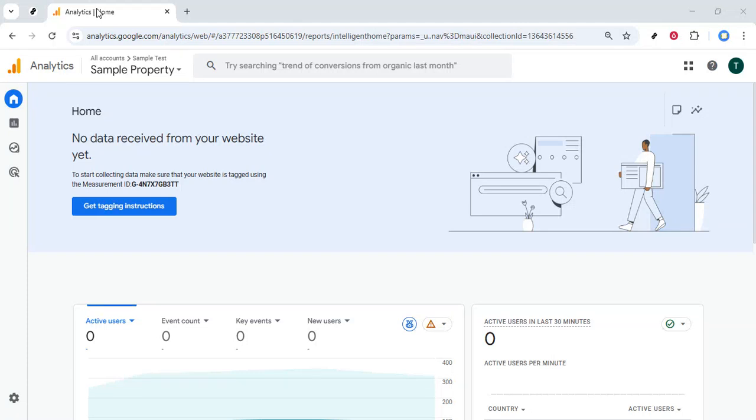In today's video, I'm going to teach you how to use monetization reports in Google Analytics 4. By the end, you'll know exactly where to find your revenue insights and how to read the key metrics that matter for your store or app.